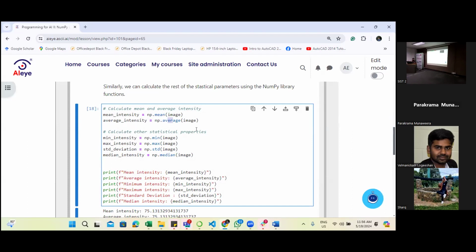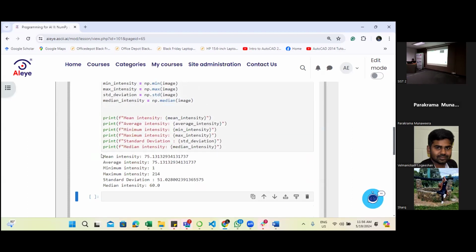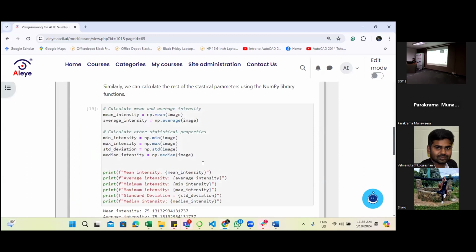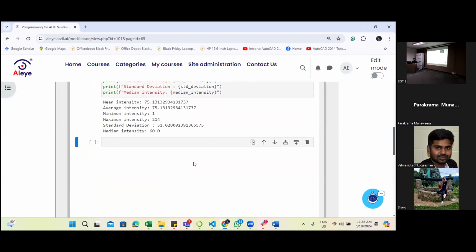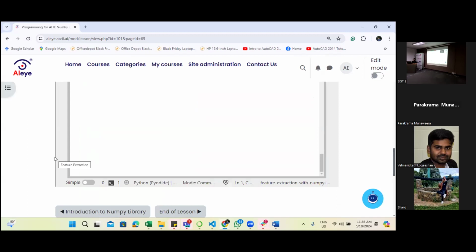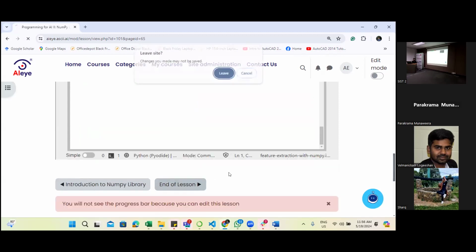np.mean means this image will be put in over here, it extracts the image, calculates, and returns the result. Once you run it, you can see the mean intensity value is 75, the average intensity is this much, the minimum intensity is 1, the maximum intensity is 214, the standard deviation is this much, and the median intensity is this much. So the NumPy library is kind of the heart of AI applications, right? So that's all for today's lecture.